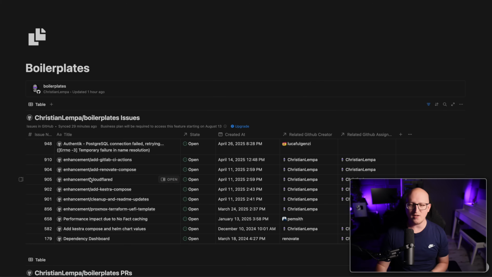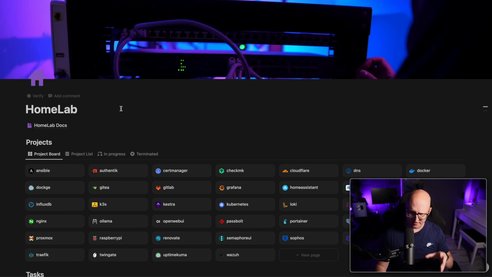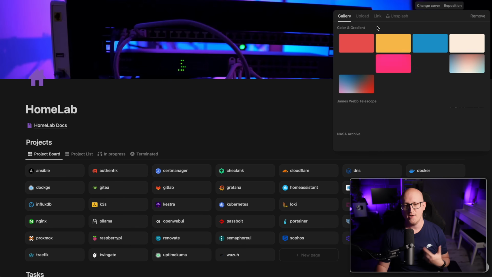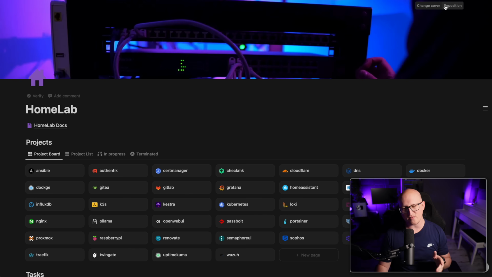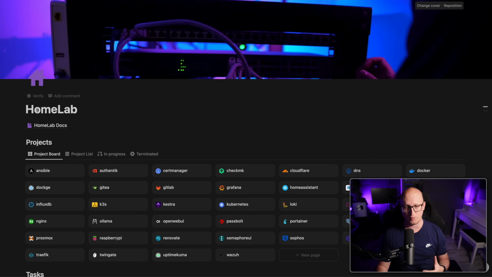Let's jump straight into my home lab section where I can show you some really cool stuff. I've customized this page with a nice icon and a banner, which is actually a picture I've taken of one of my home lab servers. It's already a bit old, but I think it still looks pretty nice. And on this page, again, we have the 3 main sections I talked about earlier.